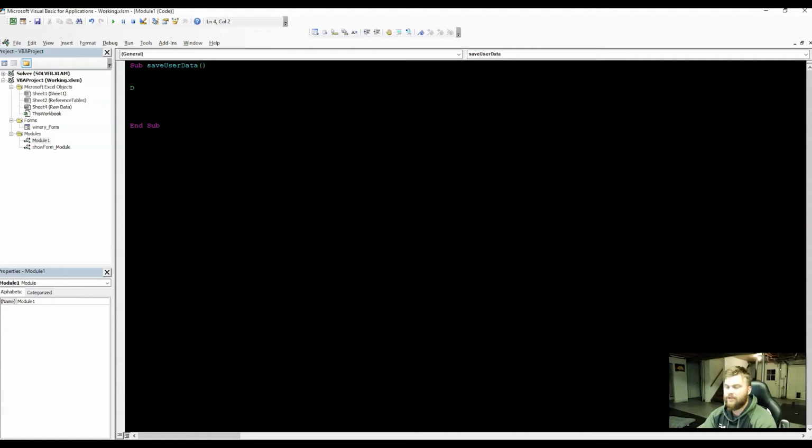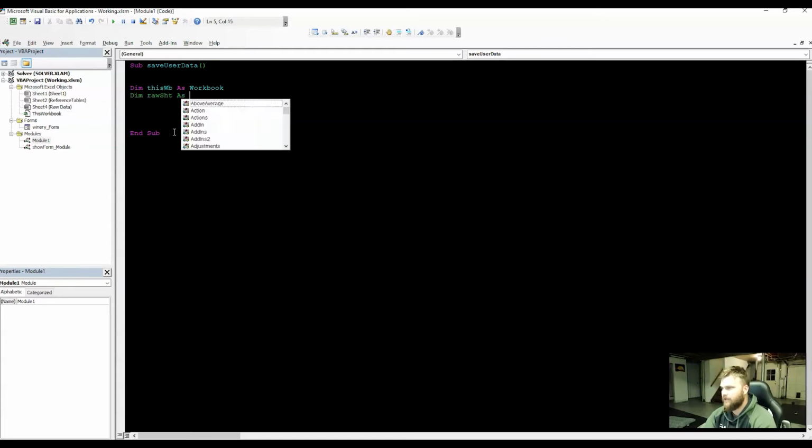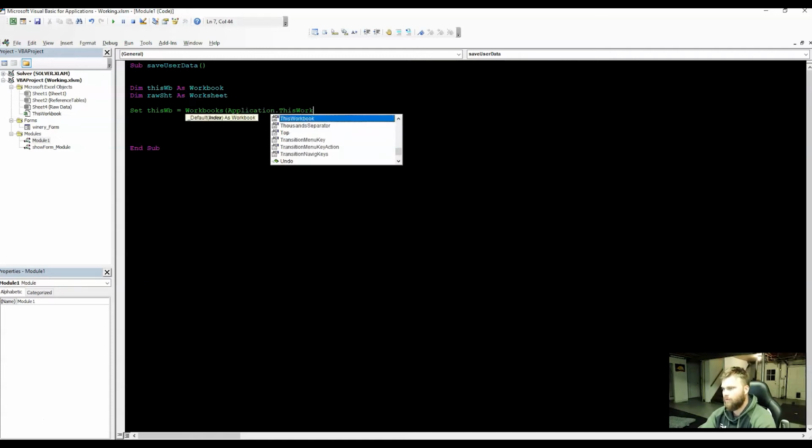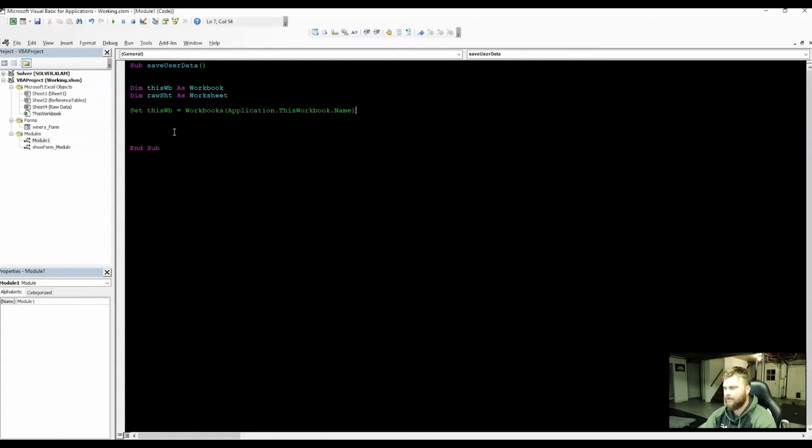So the first variable we need to create is for our actual workbook. So we're going to say Dim ThisWB As Workbook. So this is the workbook that we're working on. And then we're going to say Dim RawSheet As Worksheet. And we're going to set both of these variables. So we're going to say Set ThisWB = Workbooks(Application.ThisWorkbook.Name). Okay, so this WB is set to this specific workbook.